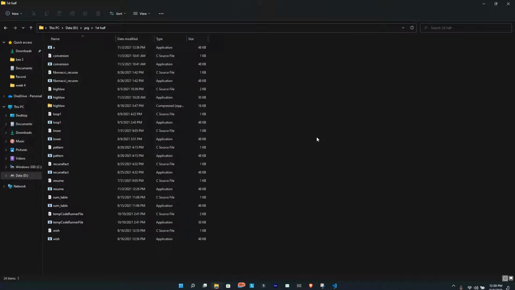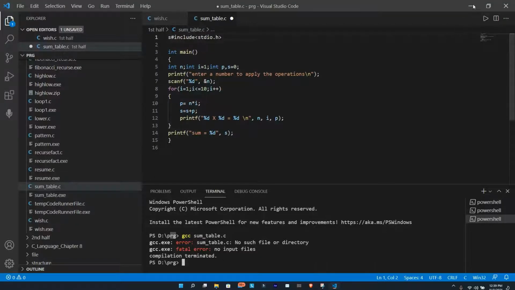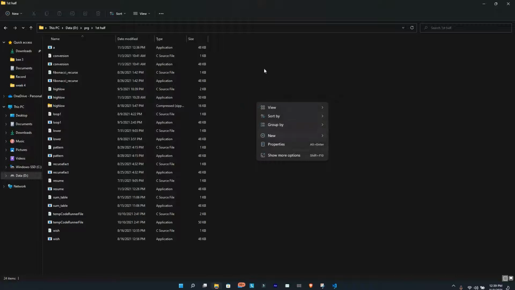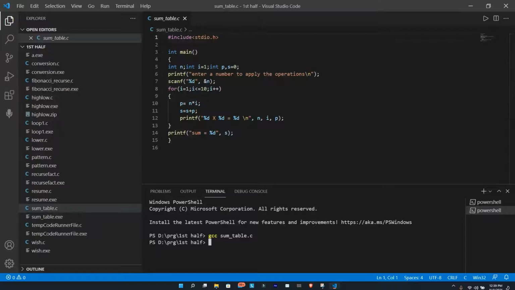It's probable that you might not get this error, but I am telling just in case. Now to avoid this, just simply make sure that the place where you have your program saved is the same as the directory shown here. And if it is not, then simply press right click, show more options, and open with code. Then the directory will change.